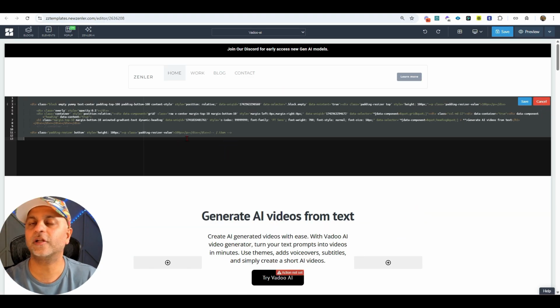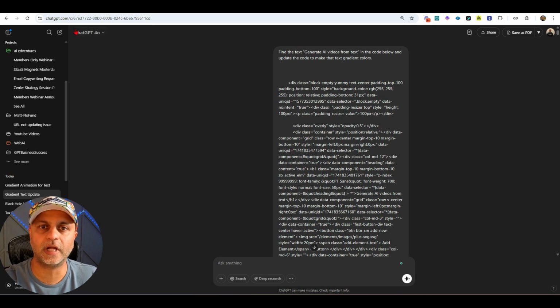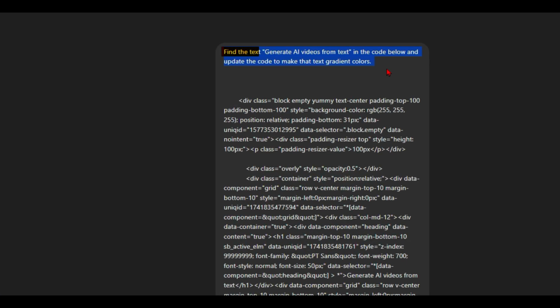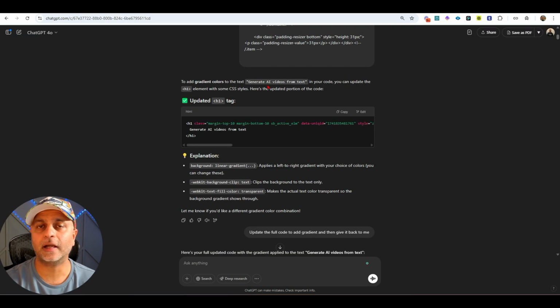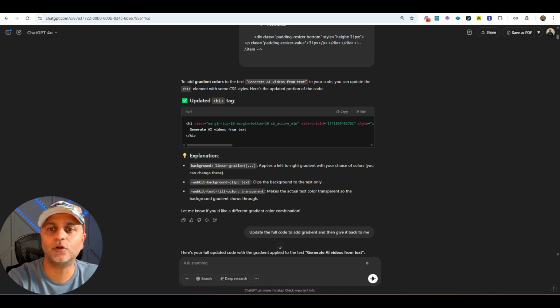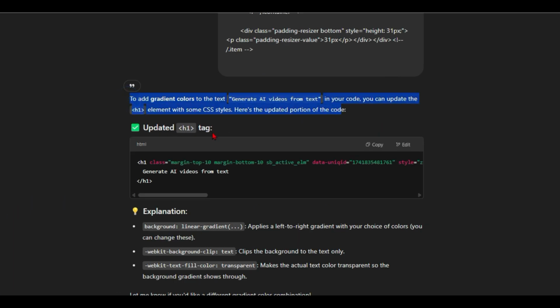Grab that code, put it in your favorite AI tool. For this one, I used ChatGPT-4o, and this was my prompt: Find the text in the code below and update the code to make that text gradient color. Now, the first response I got back, and this is tip number 2, don't settle for the first response. The first response I got back was to add the gradient color, update this h1 tag, and then you add some CSS.